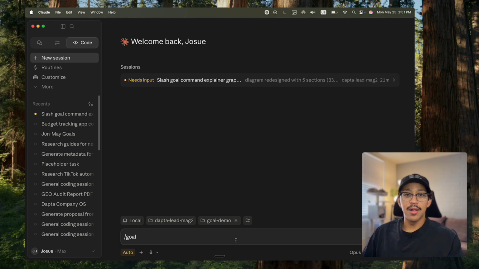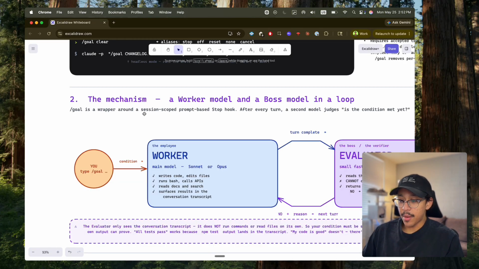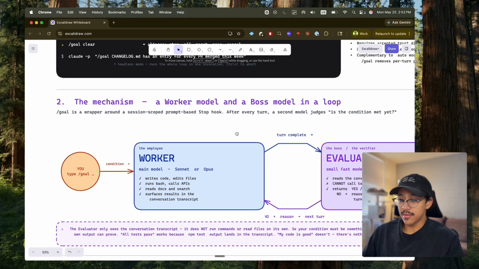And you can define the goal as having a folder in your Finder in which you have everything sorted out by category, by date, by amount of charge range. So, you define it and then it's going to run until it meets that condition. So how does it work? It is basically a wrap around a session-scoped prompt-based stop hook.